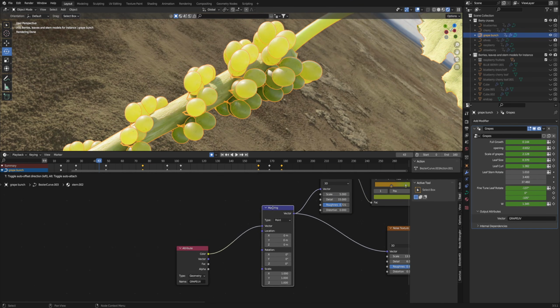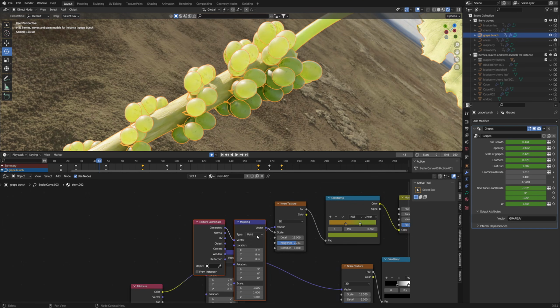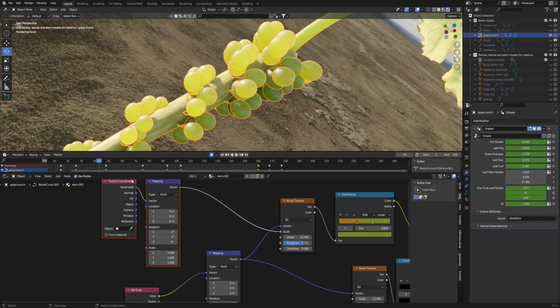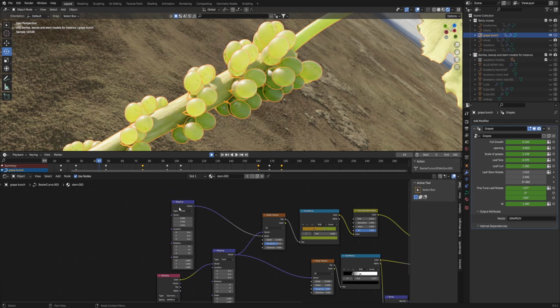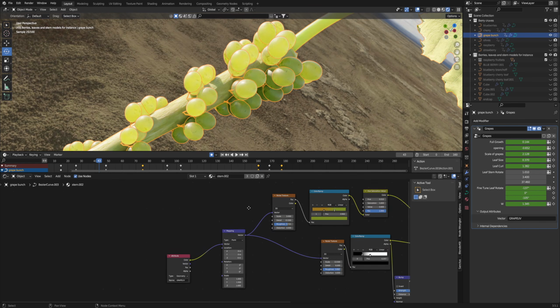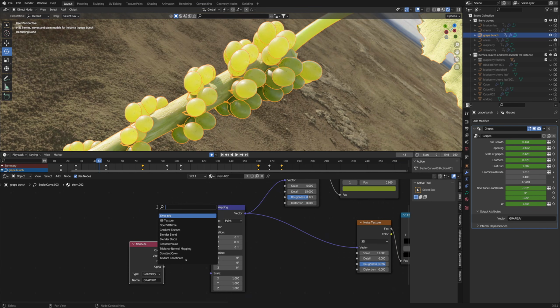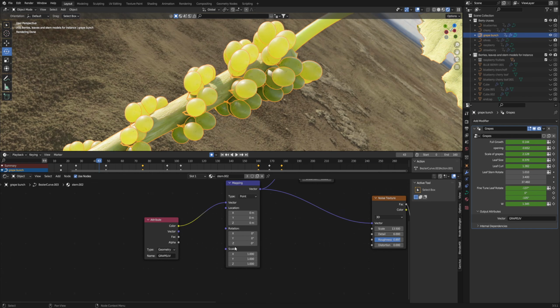So if you add a map range, or you just press Ctrl+T on any of these, it's going to bring up this texture coordinate. You just delete this red texture coordinate and keep the mapping node, and then add in an attribute and just copy the name that you have over here for the attribute and put it into the name down here and plug the color into the vector.